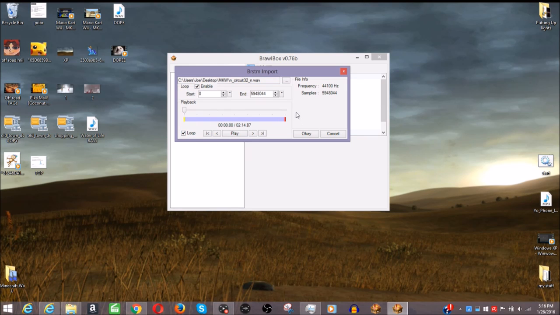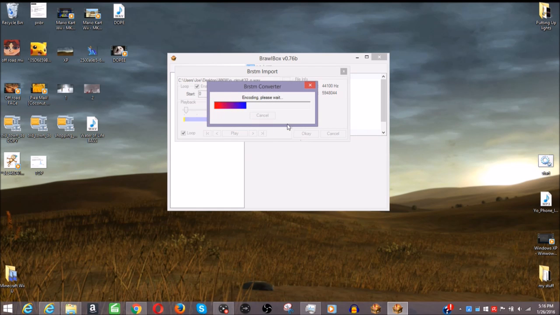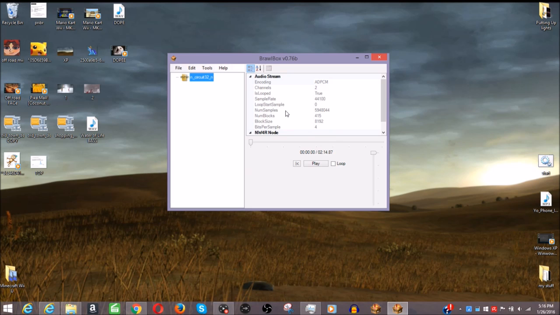So anyway, we just want to hit loop down here, and it will just loop it from start to end, and we can play it. Play it, make sure it sounds okay, and then you just hit OK, and it then converts it to the BRSTM file, which Mario Kart Wii runs. And now that that is done, now we can play it. We can check loop, so it loops here. And they also got a volume slider right here, so you can turn it up or down. And there we go. That's basically it.